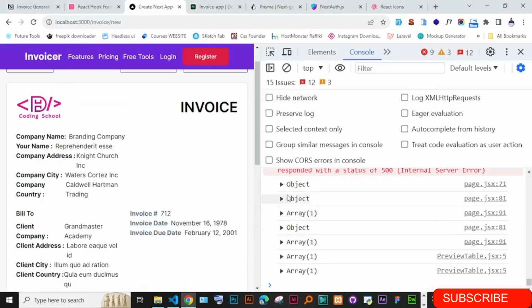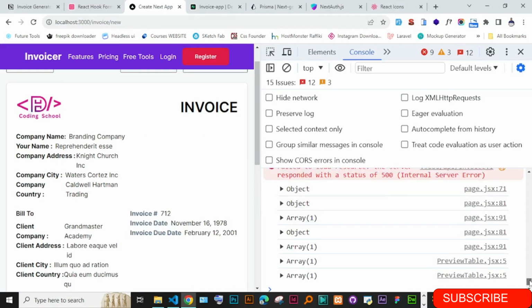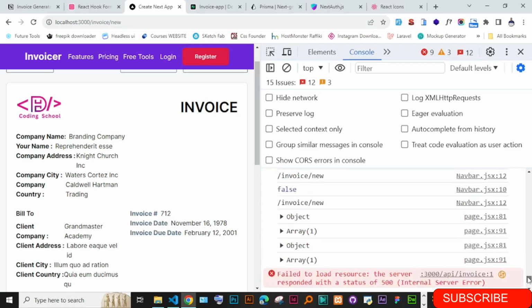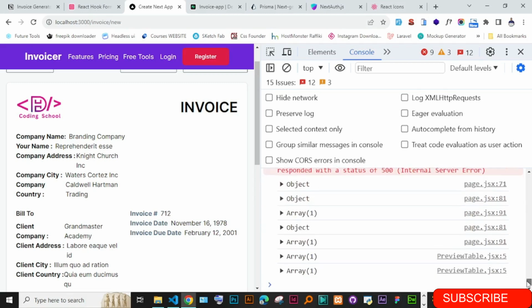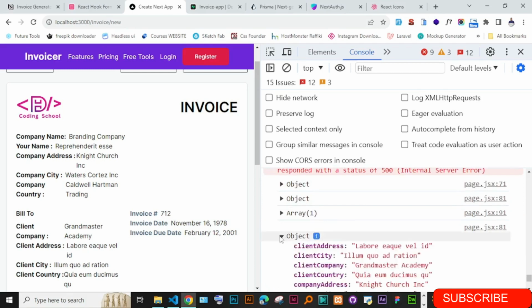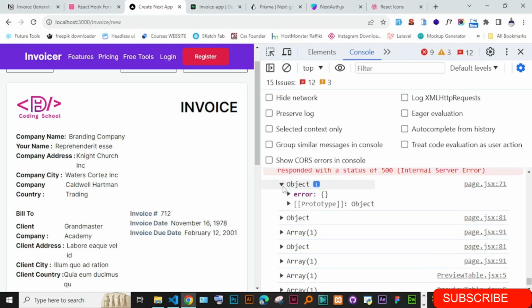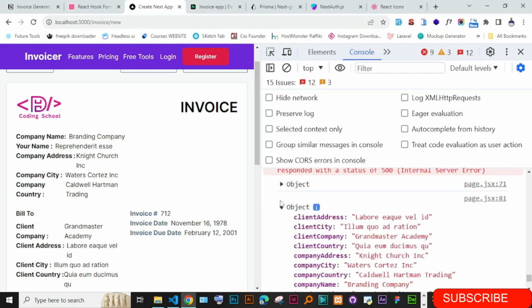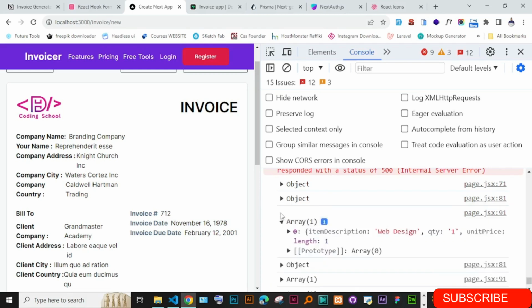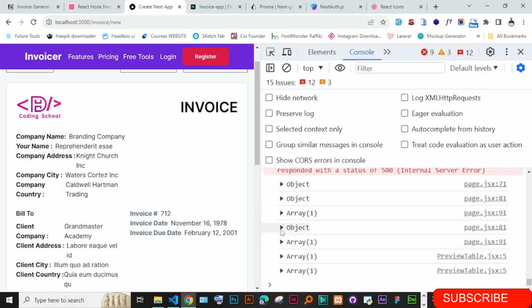here, we still have this object online. Where do these objects come from? These ones, page 91, page preview table, 71, client address.